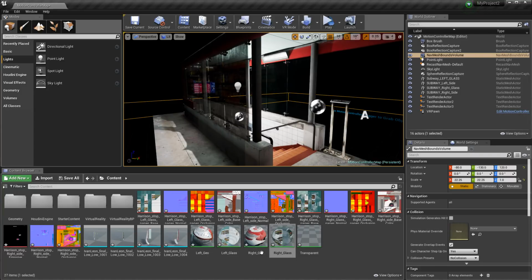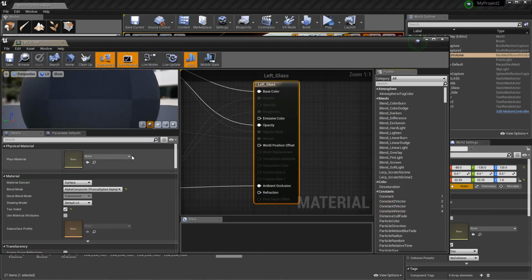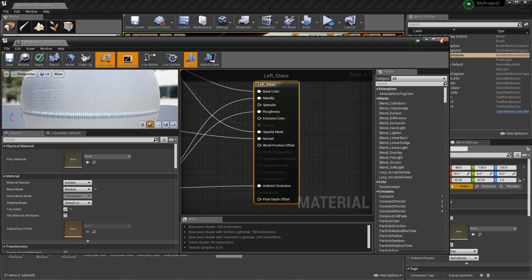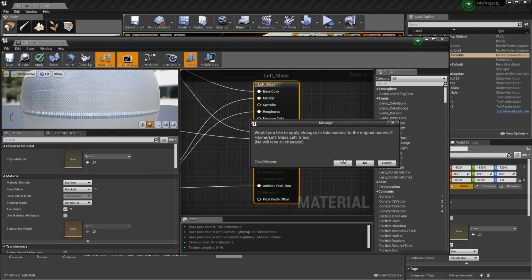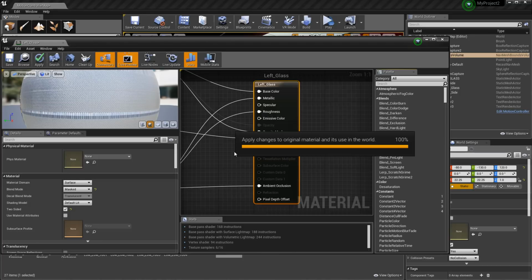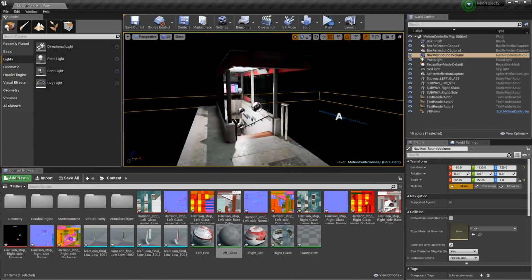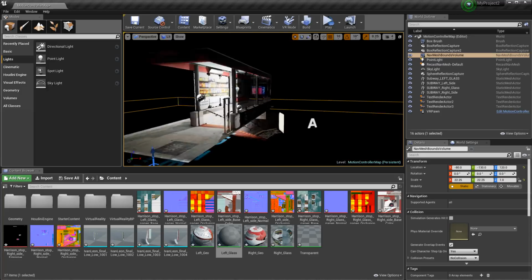So let's go to the left glass, and this time I'm just going to put this back to masked for either a black or white base transparency. I'll go ahead and escape and hit yes. And then doing this, I won't have that weird issue where I have a transparency issue before the sorting.